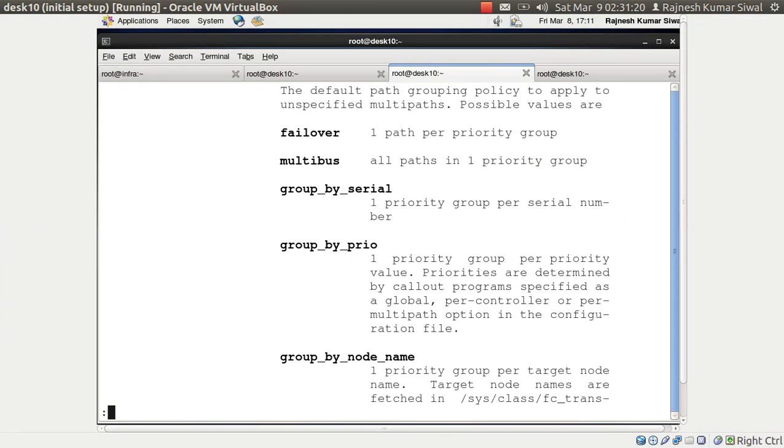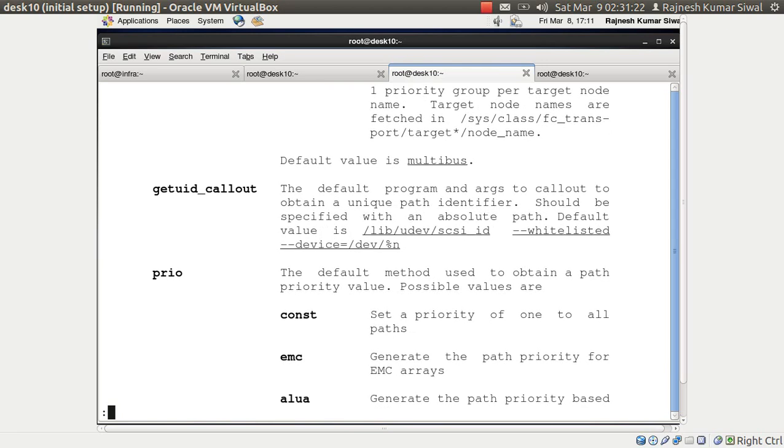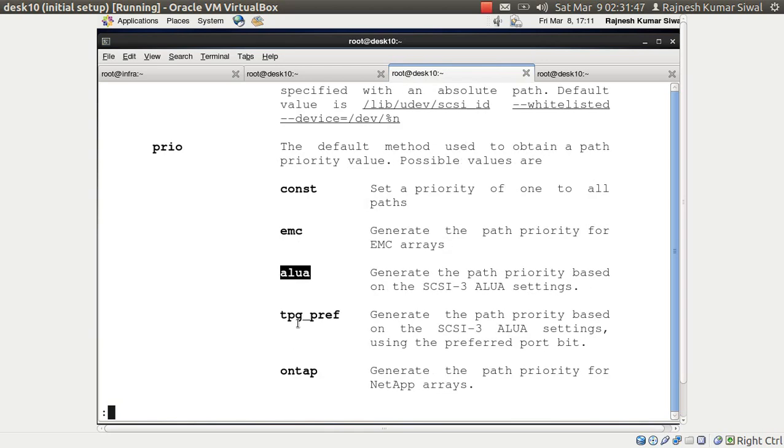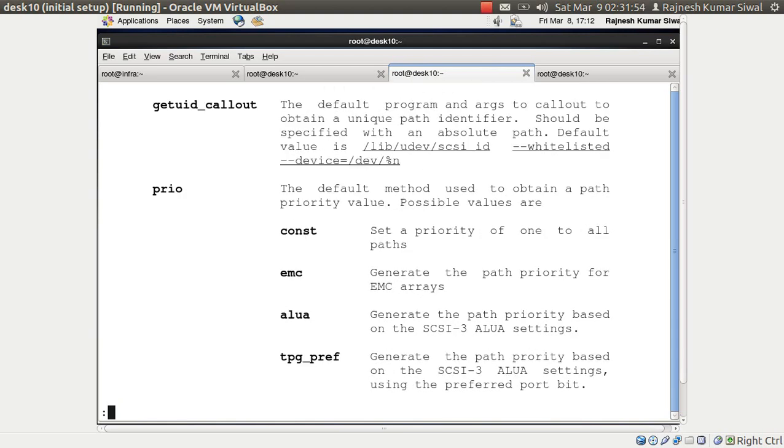Priority is defined depending upon the hardware that is used. Here is the option that we can use to set the priority for the devices. By default, it's constant, which sets priority 1 to all the paths, and we are going to use this constant method in our lab for iSCSI. It can be different for EMC or ALUA. So depending upon different hardware, it is able to fetch the priorities. And high priority means this is the first to be used.